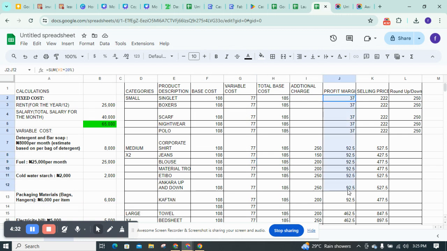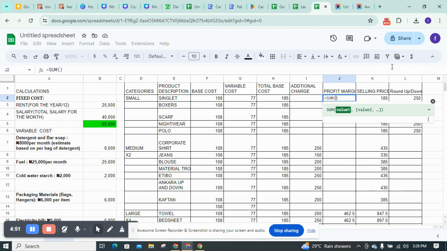I'm just going to remove this. Delete, because I want you to see how I'm going to calculate it. Now I want to calculate the profit margin for items like singlet, boxers, scarf, nightwear, polo, round neck shirts. This is how you calculate your profit margin. You go back here, you click on the function sum. Then the total base cost of 185 multiplied by 20%.